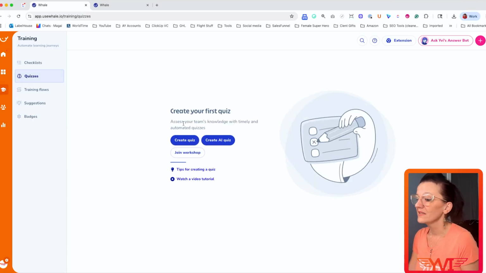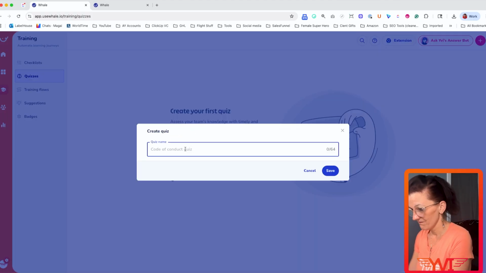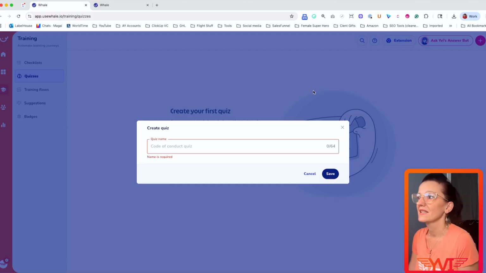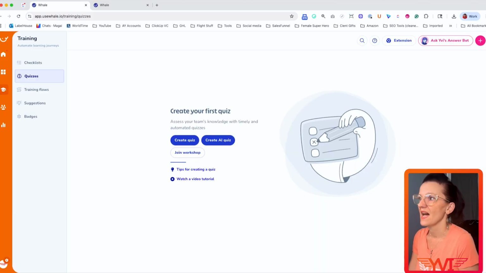You also can build quizzes in here and use AI to do so. It's literally easy. It's as simple as clicking a button to build that quiz.